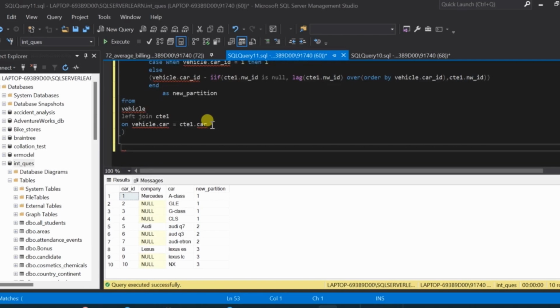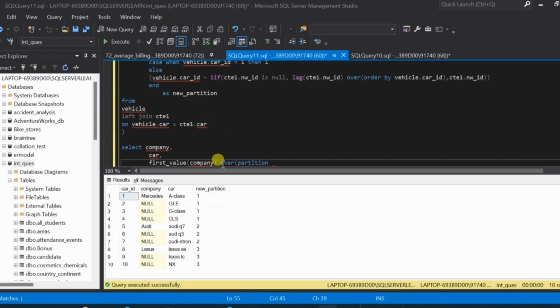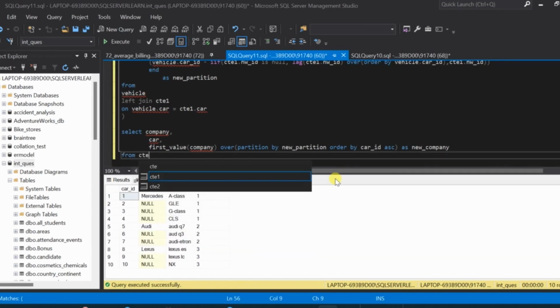Now let us use the first value function from SQL. Select company, comma, car, comma, first_value, open and close parenthesis, and put company inside the parenthesis over. Partition is based on the new partition column which we have created, that is partition by new_partition. Order by clause is based on the car ID column, order by car_id in ascending order, and this is the new company column, and this is from the previous CTE, that is from CTE2.